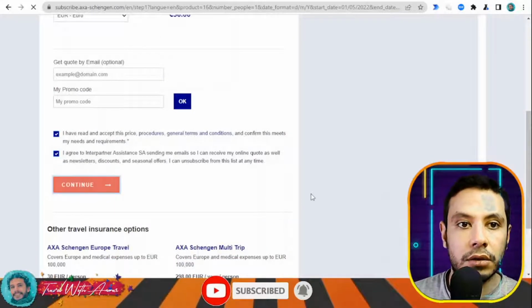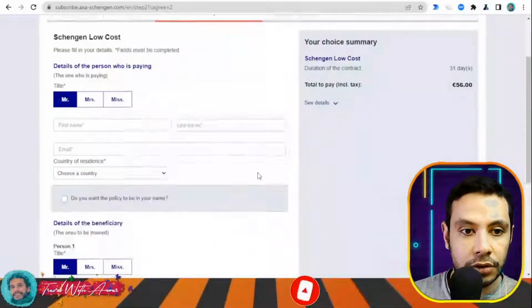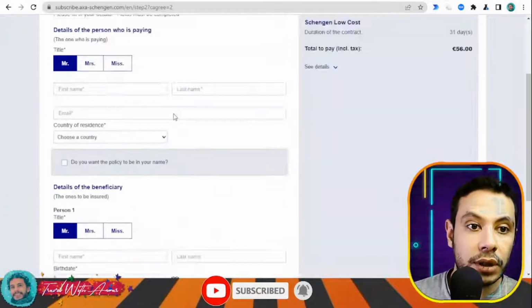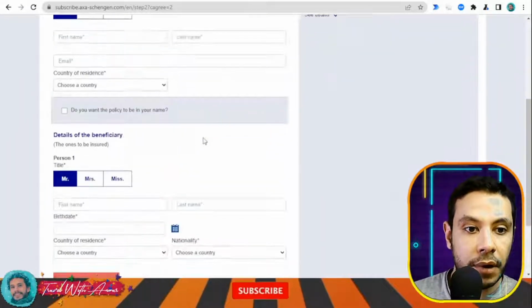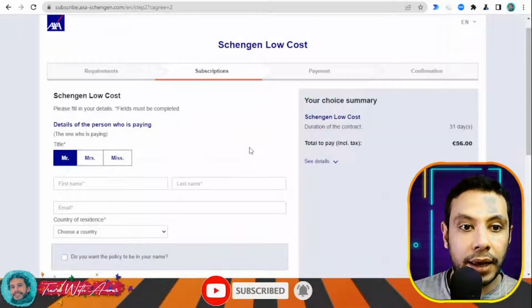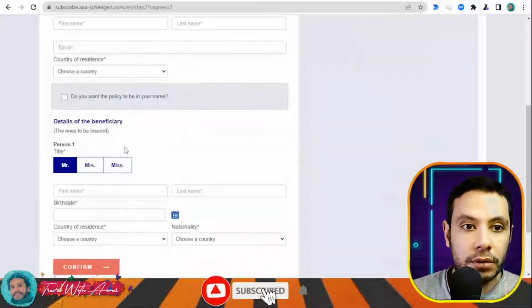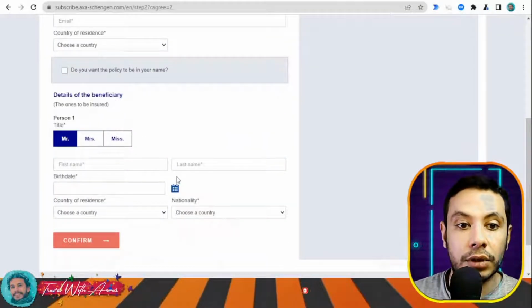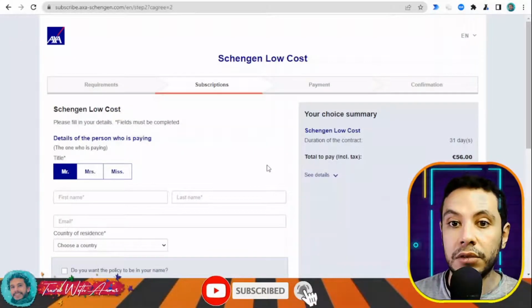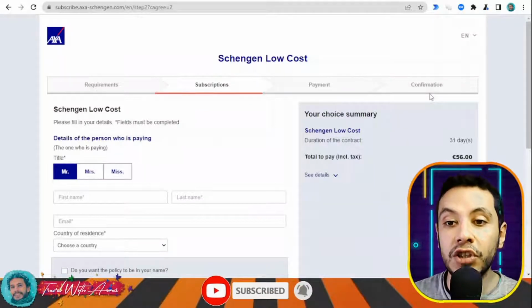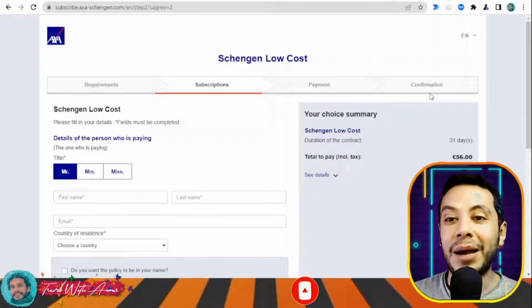Okay, and then click continue, and here, this is the part for the subscription. Here you fill in all your details, your name, and the details of the beneficiary, which is you also, who is paying. If you're the same person, then you just write your name up here and down here, and after that click confirm. Once you click confirm, you move to the payment section where you make your payment, and after making your payment you get to the confirmation where you receive a PDF copy of your travel insurance.